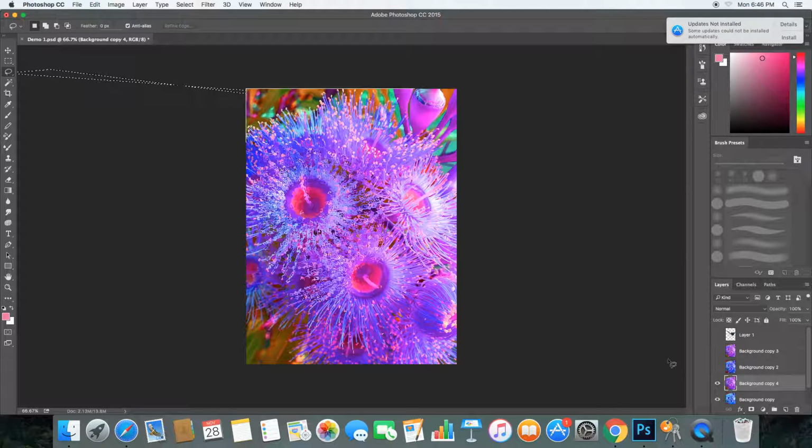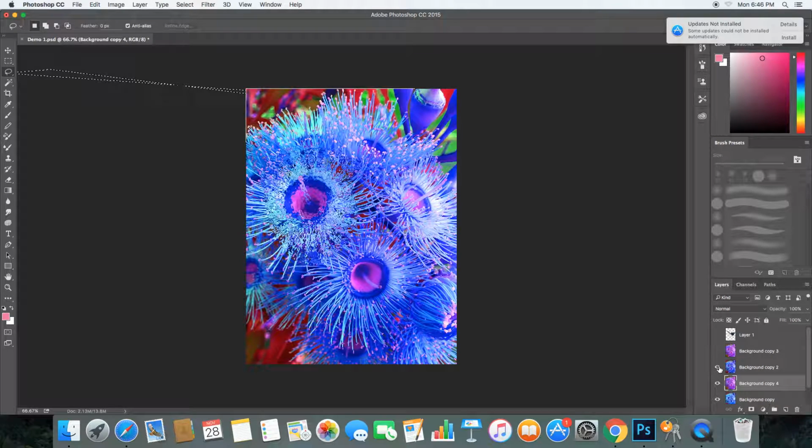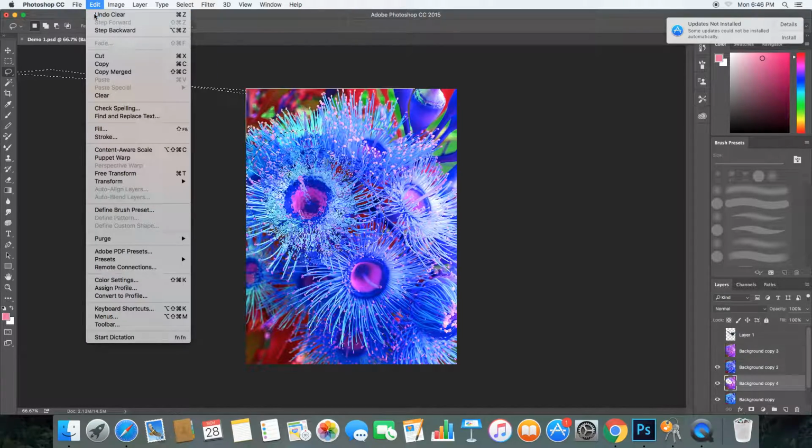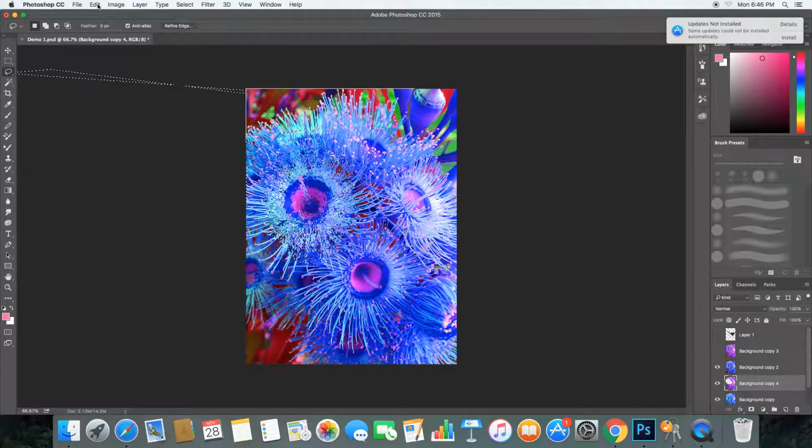So, now I've done that, I've got this nice area here, and I've done it there as well. But I'm going to cut this area out. So I've got my lasso tool again. I'm going to cut that out. Oh no, what have I done? I've cut out the one below. This is a bit of a disaster. Undo clear. Step backward. All right, so remember, you've got to be working in that layer.